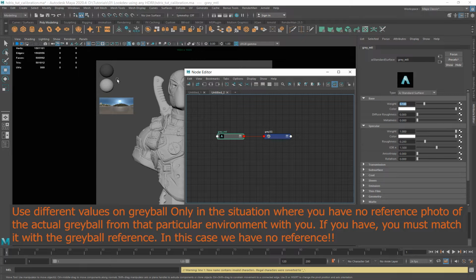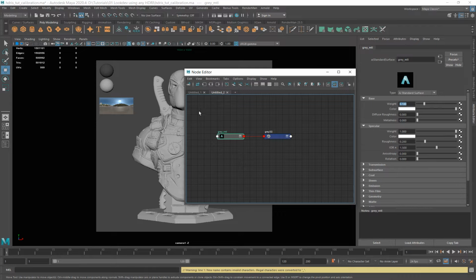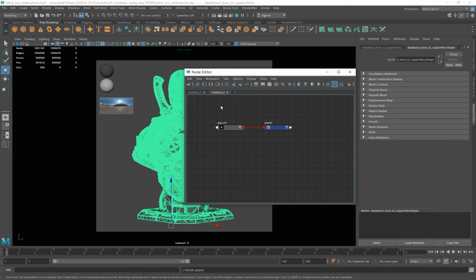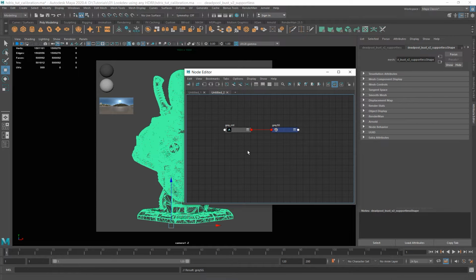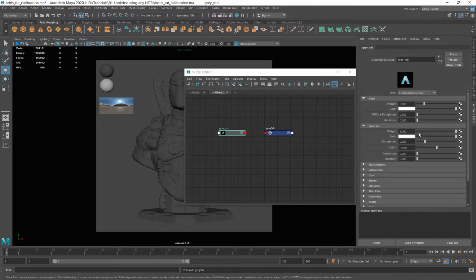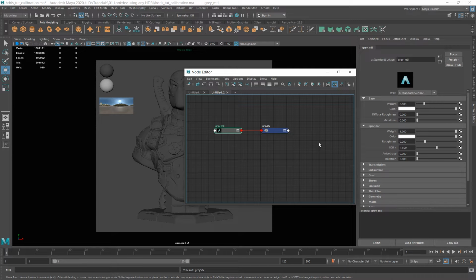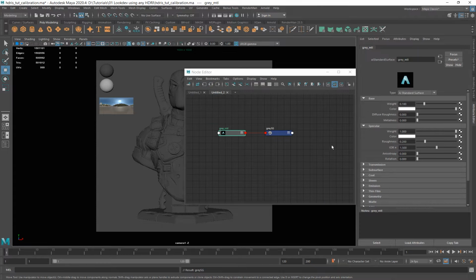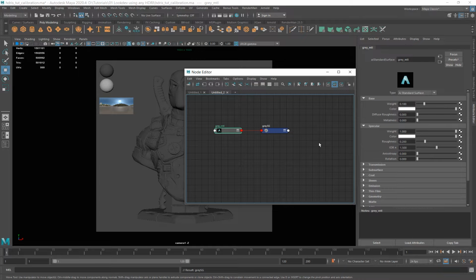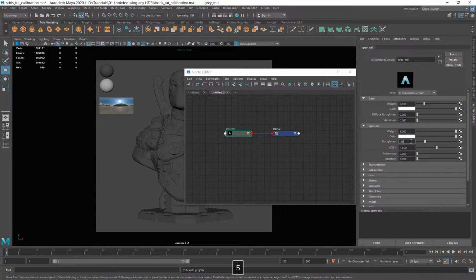The main purpose of this 18% gray, or the main purpose of this gray ball, is to understand the light exposure. Is it getting overexposed or underexposed? Just to read the lighting values. That's the main purpose. So I'm also applying the gray shader to our asset, and I'm also adding a specular to the gray ball, and I'll tell you in a few minutes why I create a specular on the gray ball.